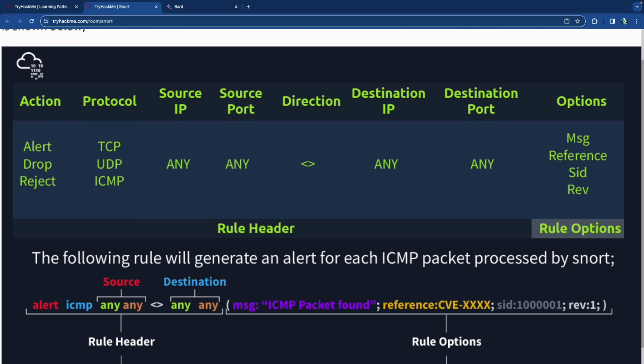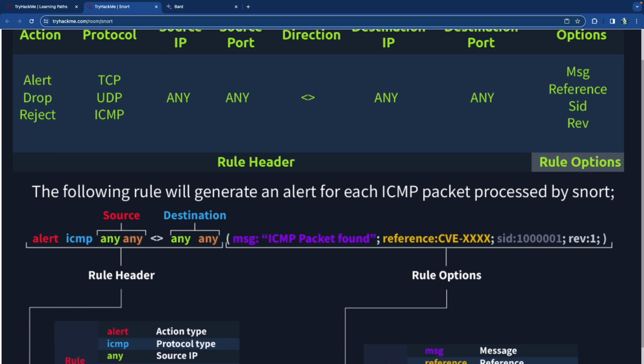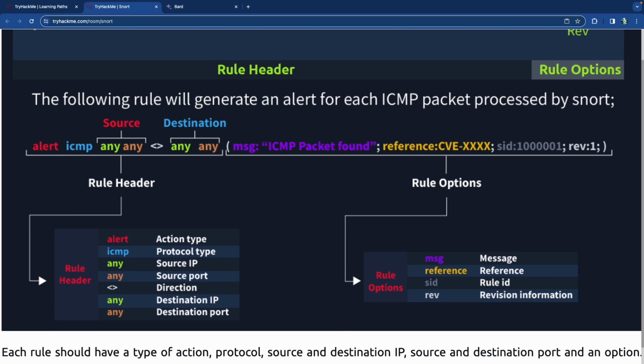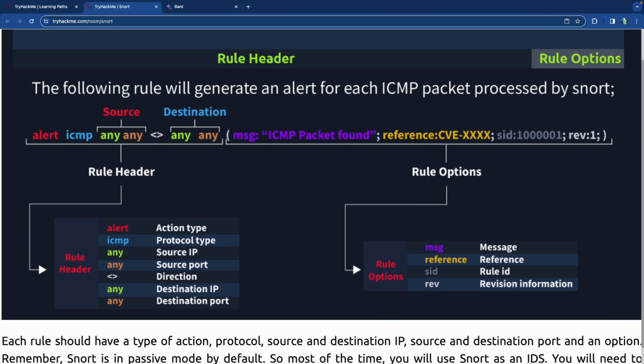The primary structure looks like this. So you have the action, so alert, drop, or reject. The protocol, source IP, any, direction, both directions, any. And then the message, reference, SID, and rev, or revision. There you go, that's what that stands for. So the alert itself is the first word that comes in. So the action type is alert.